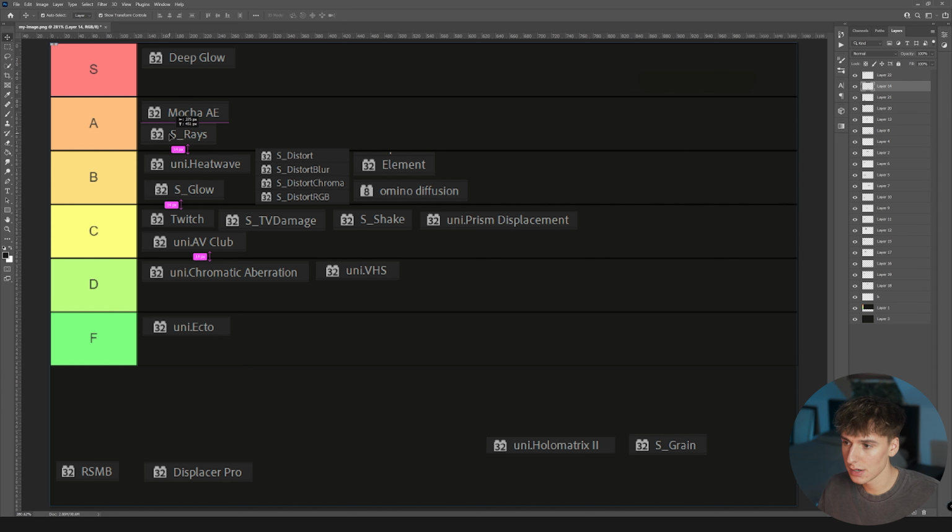I don't use it that often. B. I'm gonna put it in B. It's a really good effect, but it's just like, when do I use it that much?